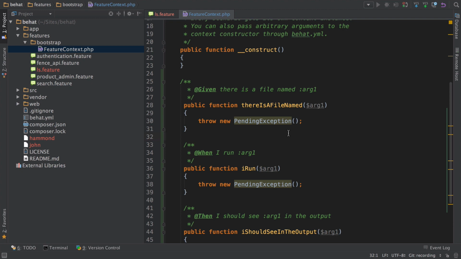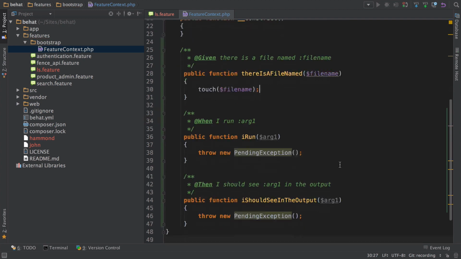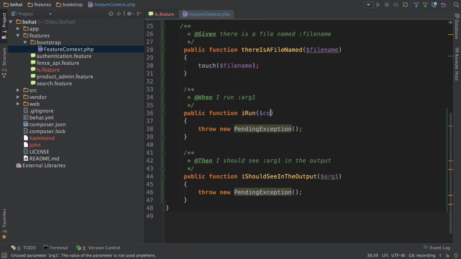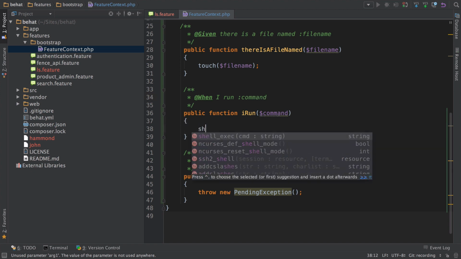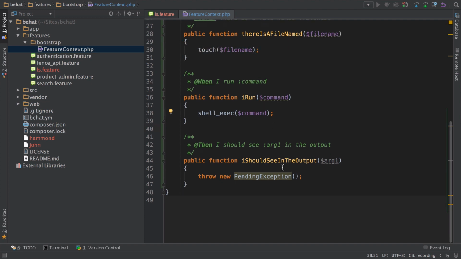Our job is just to make these functions do what they say they will do. I'll change this to :filename and update the argument to $filename, just because that's more descriptive. In this function, how do we create a file? How about we use touch $filename? For I run, update the arg1 to $command. There are a lot of ways to run commands, but we'll use shell_exec with the command. Lastly, in I should see in the output, update the arg1 to $string.